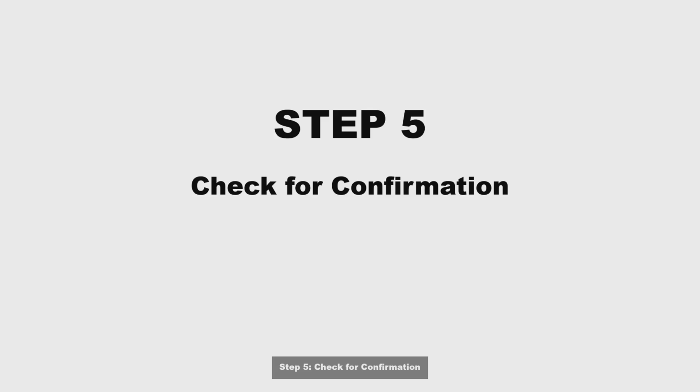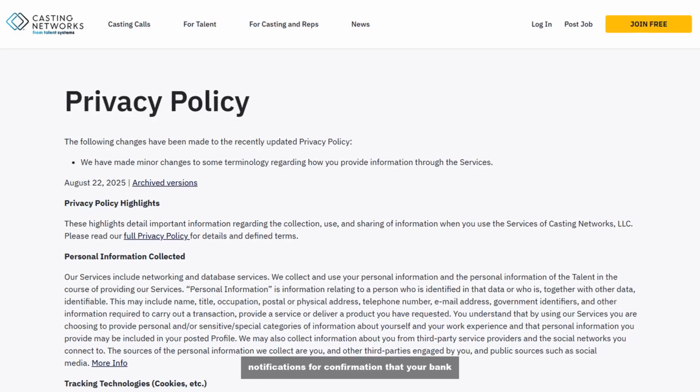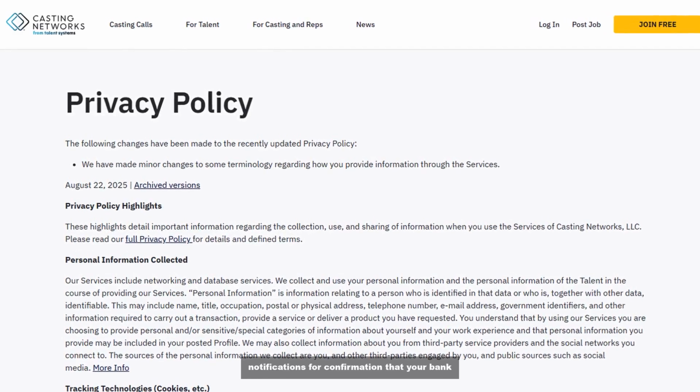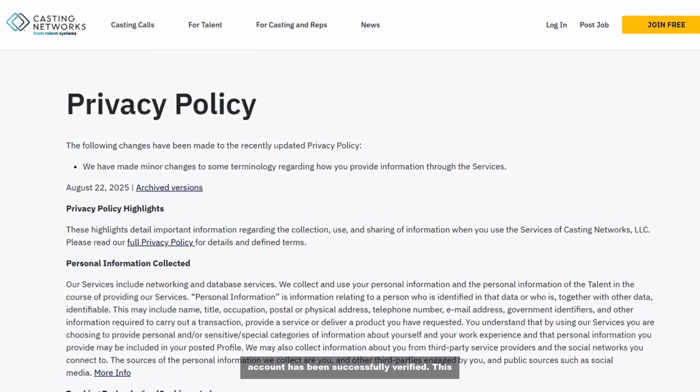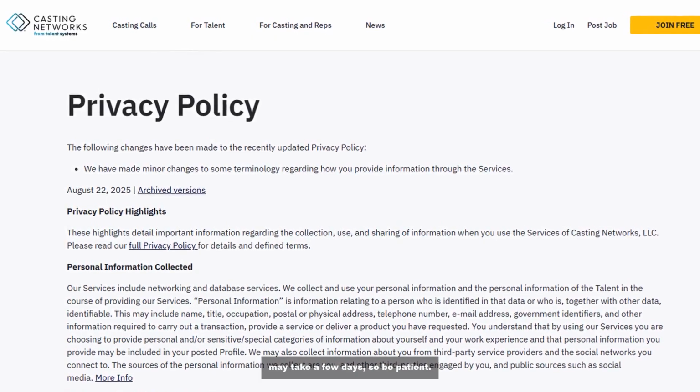Step 5. Check for confirmation. Keep an eye on your email or account notifications for confirmation that your bank account has been successfully verified. This may take a few days, so be patient.